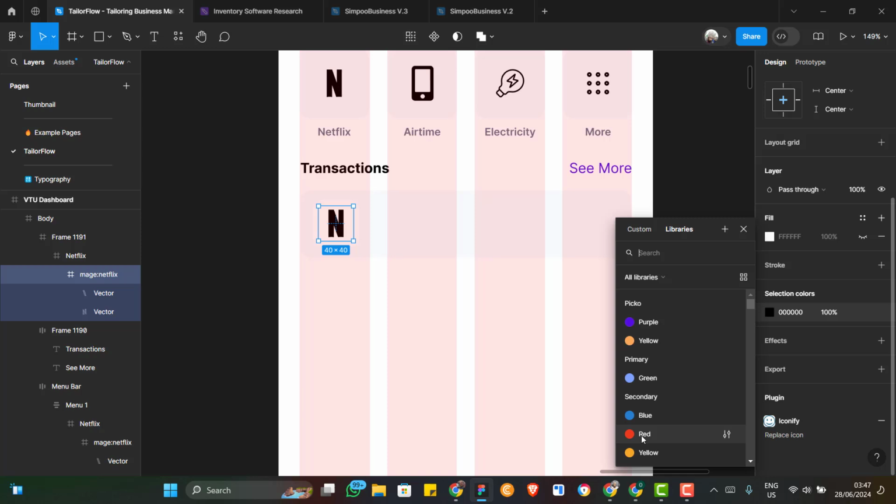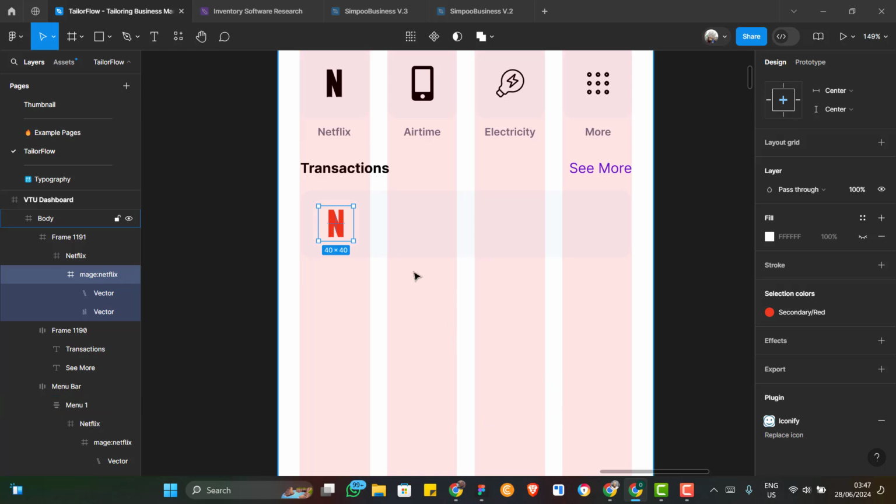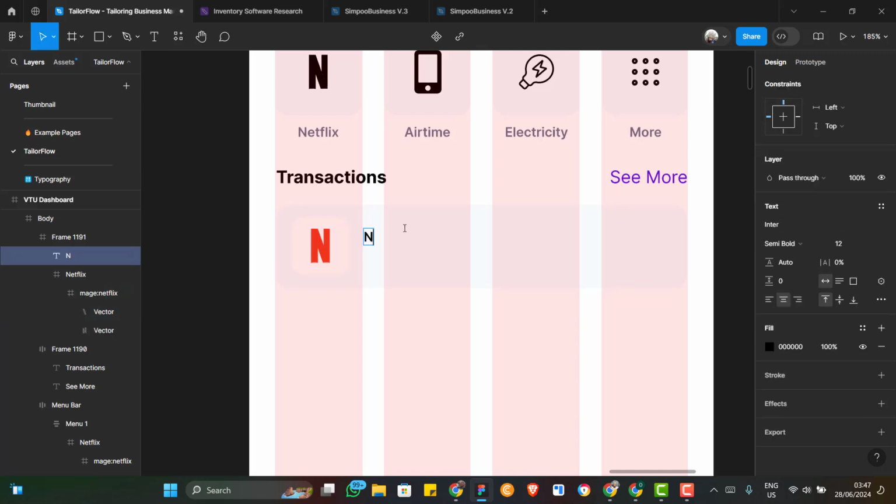Then I'll add the name, Netflix. Let's position it the right way. Okay, so after adding the name Netflix, we need to make sure that this is 16 and not 12.